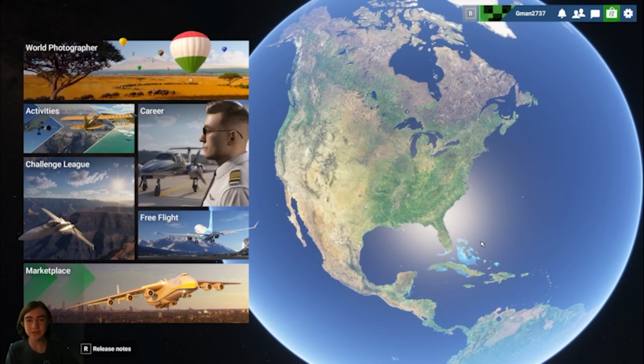Now, in today's video, I'm going to be teaching you how to transfer over your modded planes, either freeware planes from flightsim.to or payware planes like PMDG and other types of planes, from Microsoft Flight Simulator 2020 to 2024. Now, you can see I am in my flight simulator right here.